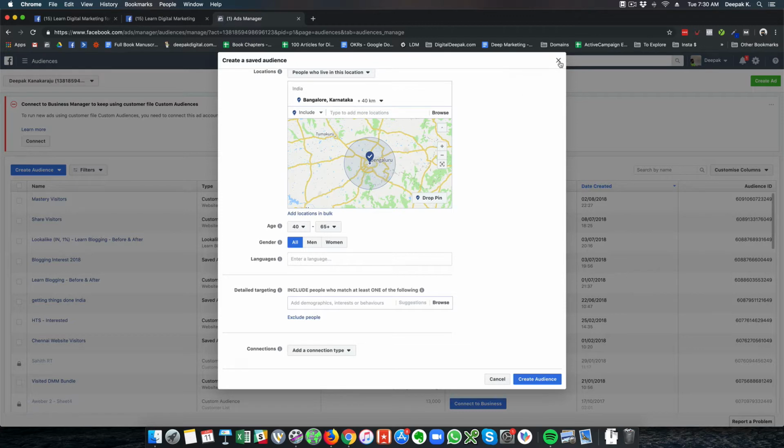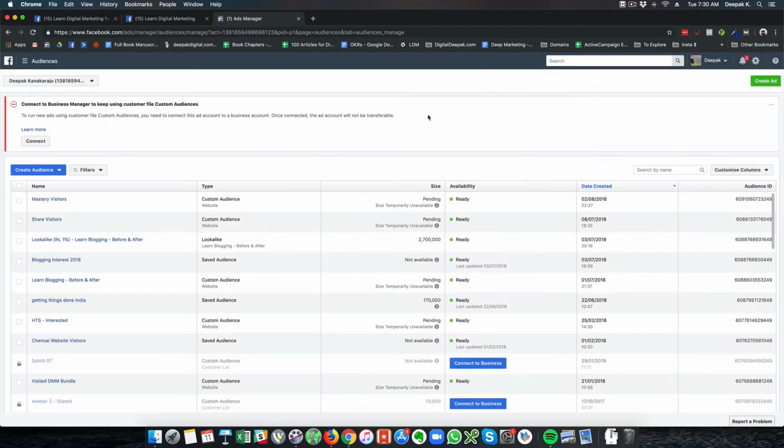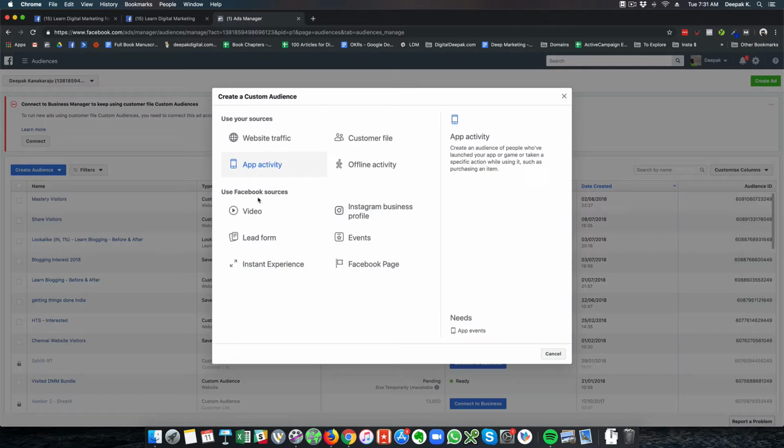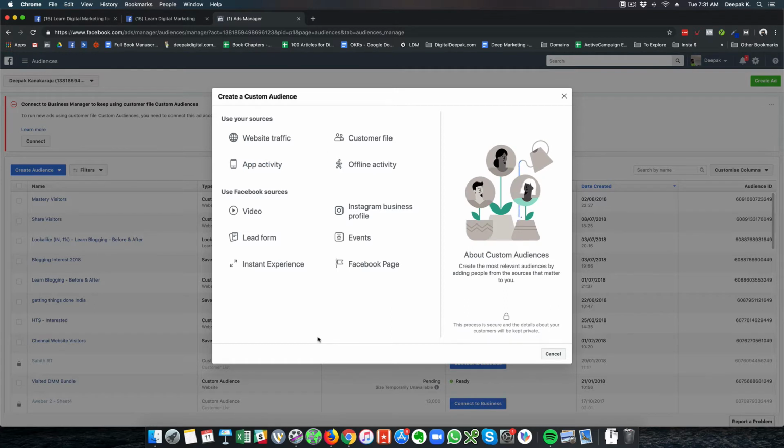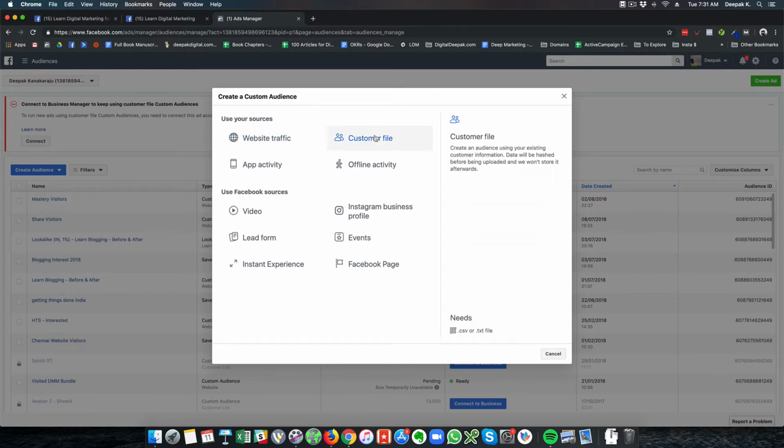This will be a saved audience, which I can use for any future ads, and it will be constantly updated. But more than a saved audience, what is more powerful is a custom audience. A custom audience is basically an audience that you can target the ads to, which is built completely based on your own custom rules. This could be people who have visited your website, people who are in your customer file, people who have created some activity inside your app, or it could be an offline activity.